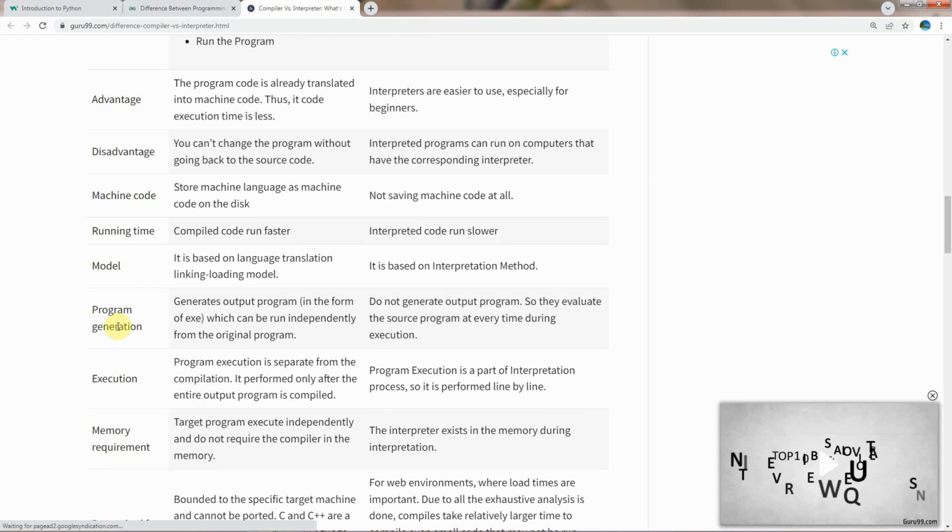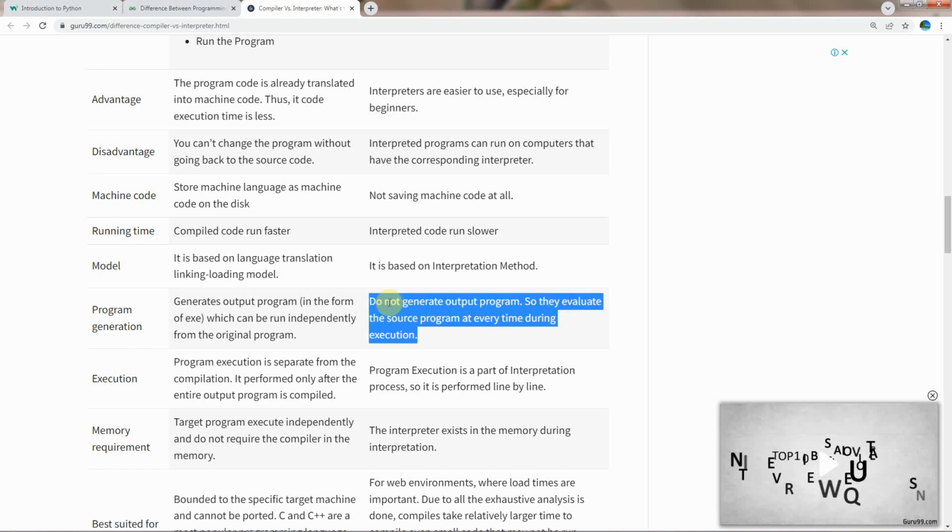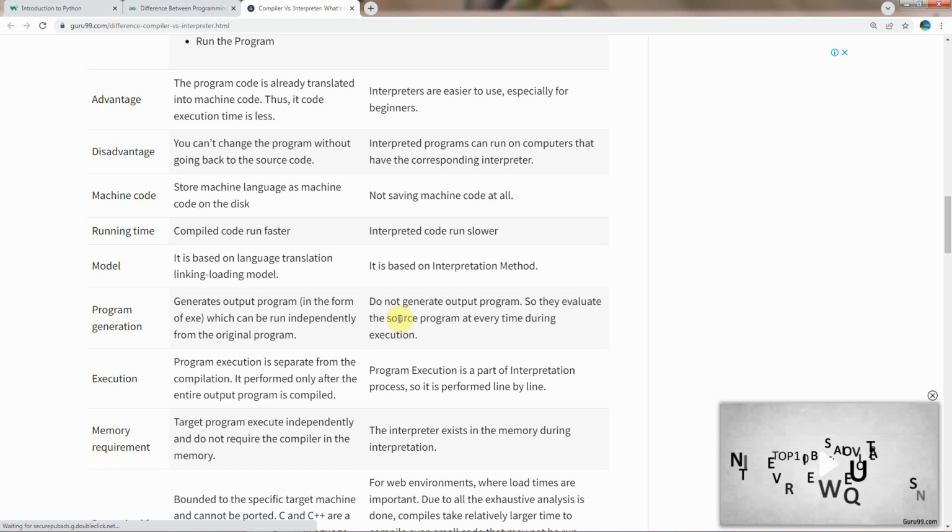Program generation: a compiler generates an output program in the form of an exe, which can be run independently from the original program. Yes, when it turns into an executable file, it is now independent. But interpreter-based languages do not generate an output program, so they evaluate the source program every time during execution.